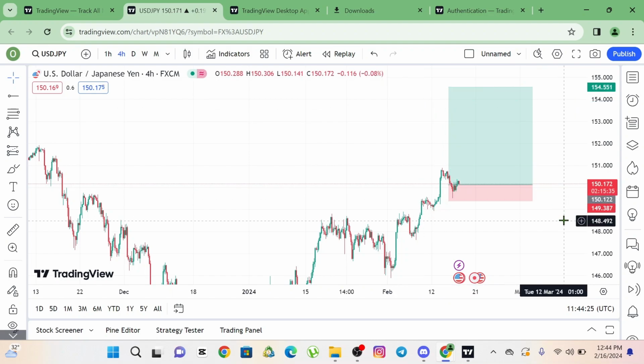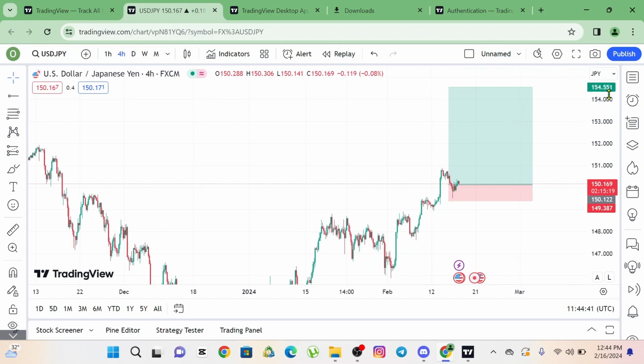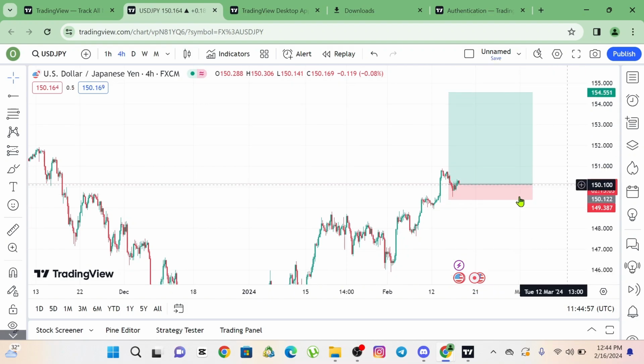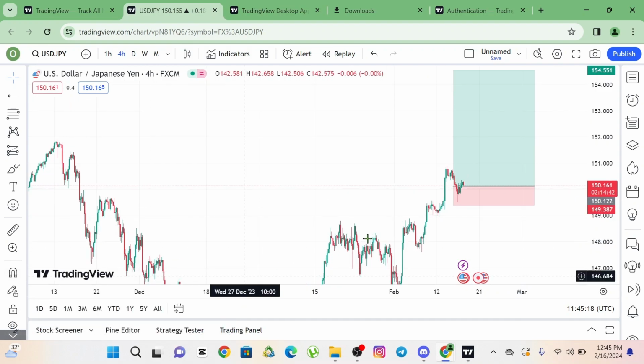Now this tool, this projection here, helps you to know where your TP is located and where your stop loss is located. For instance, if I'm about to enter this trade now, in my MetaTrader 5 or 4, I'll just come here. This is my TP right here. As you can see, 154.551. Yeah, this is where I entered the trade. You can see 150.161. So this is my stop loss right here. My stop loss is 149.387. So this pattern basically shows your stop loss and everything.